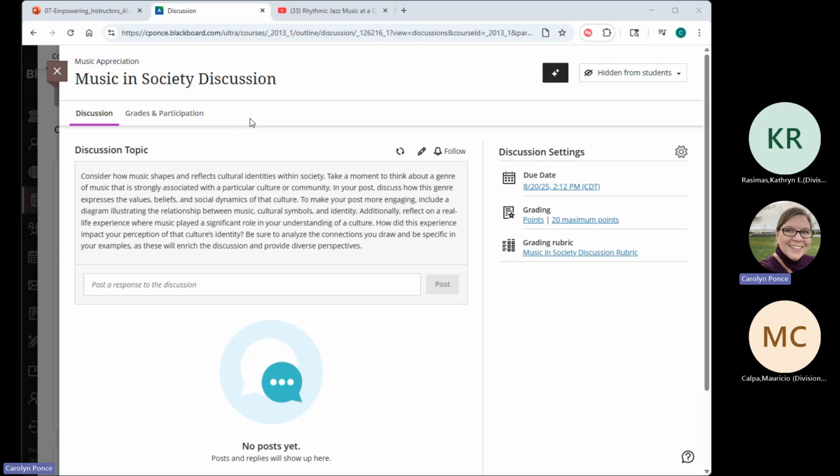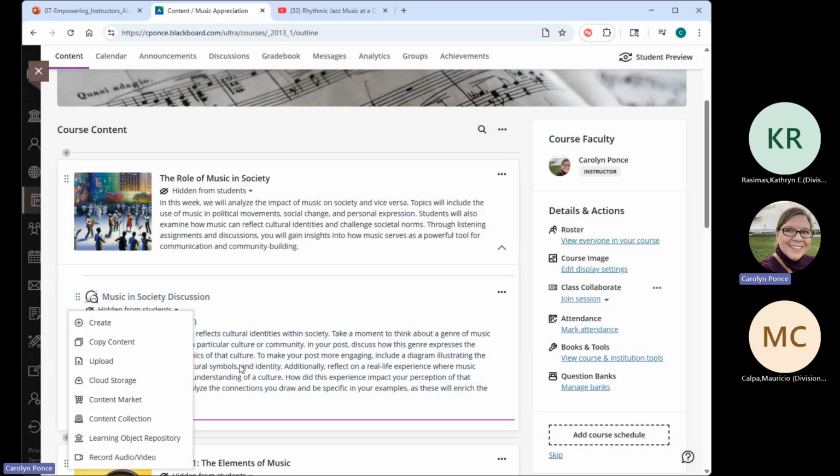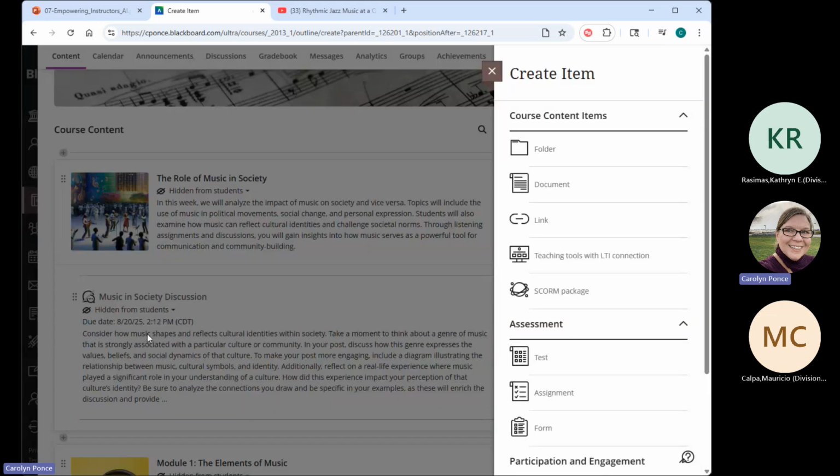Discussion usually gets a lot of the talking points that I can cover. So we're going to go through assignment and journals really quickly, just kind of pointing out some of the differences. I'm going to go back into that create menu and go for that assignment.